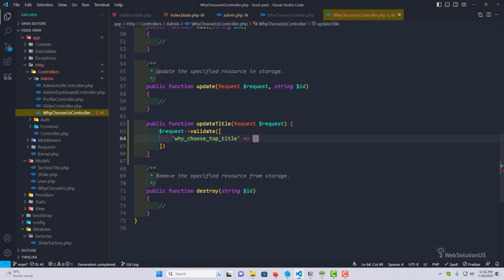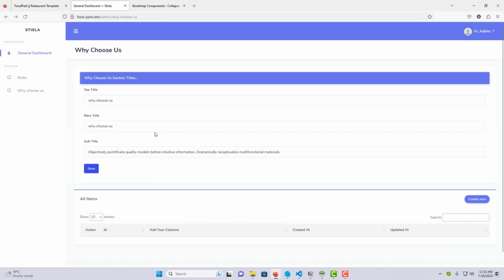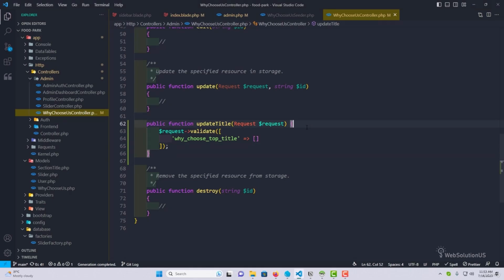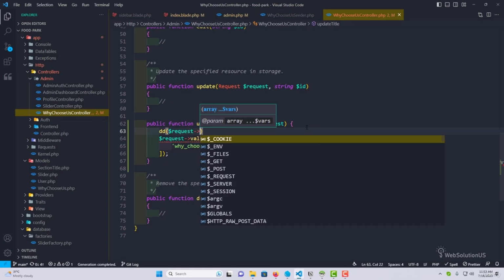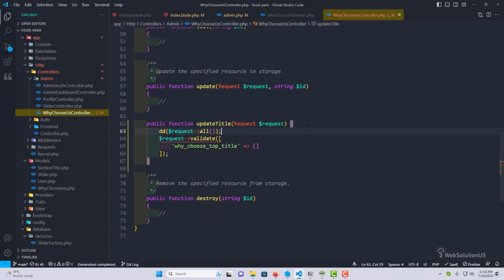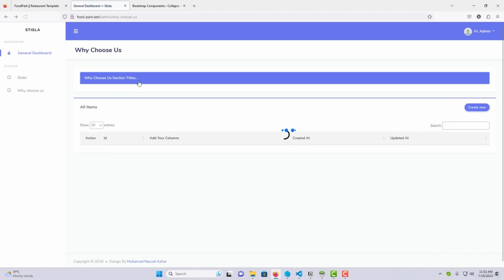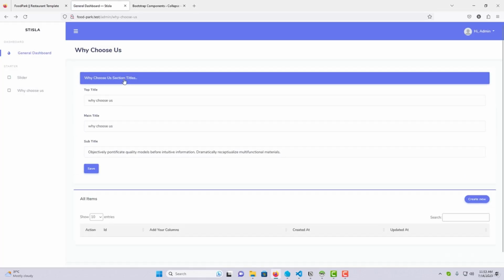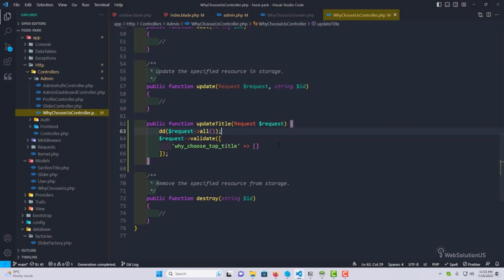Okay, so we are getting an error here. It's kind of obvious it is coming from here. Let's end this line, refresh this page, resend. Okay, let's die dump it because we need the keys. Request all, end this line. Let's go here, refresh this page, click here, save. Okay, so we are working with the first one.